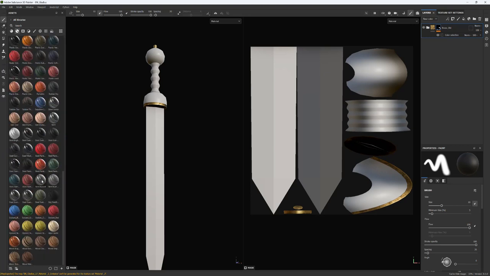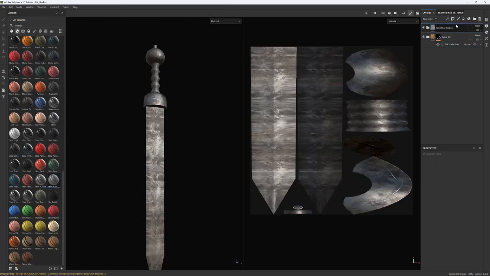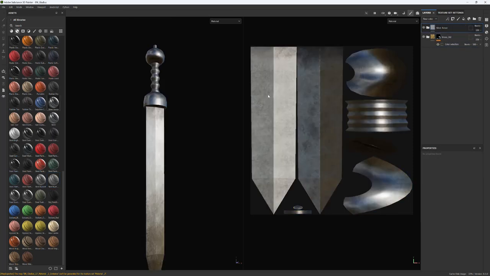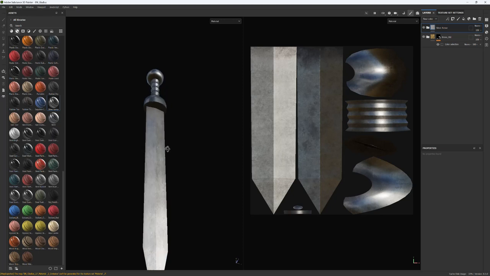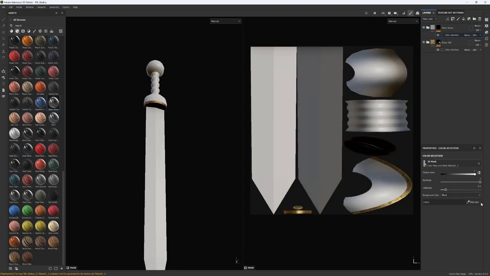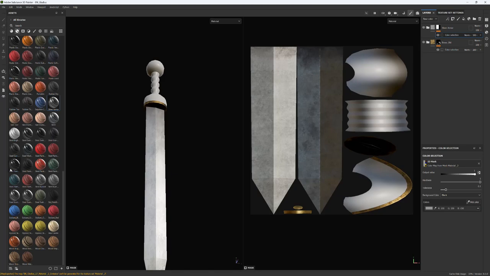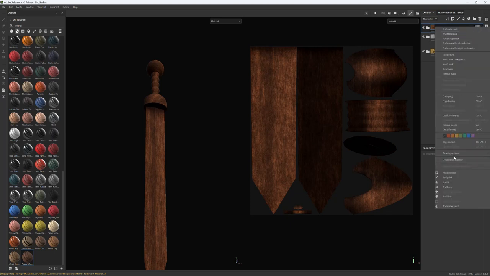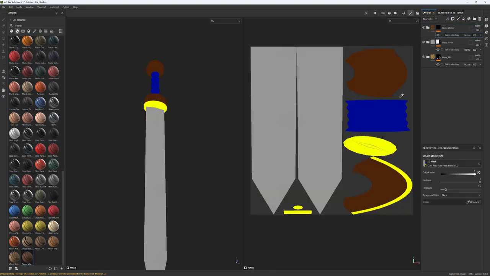Let's find a good metal. Depends on the look you want to go for. Sometimes you get streaking on it, which is no good. I like to avoid those. Steel armor's not bad. Let me just do that one. Right click, add mask with color selection and pick that. Let's find a good wood. Mask with color selection, pick that color.